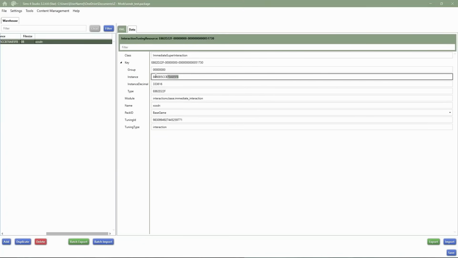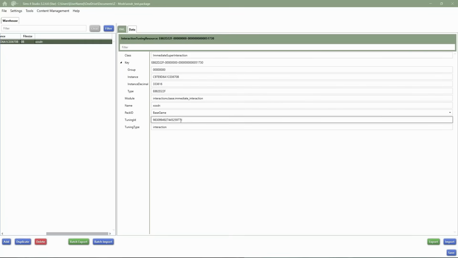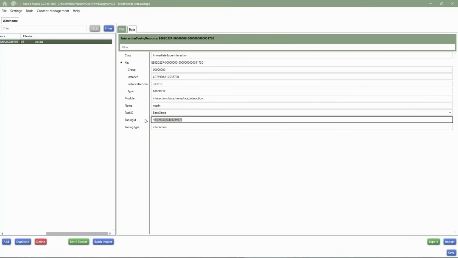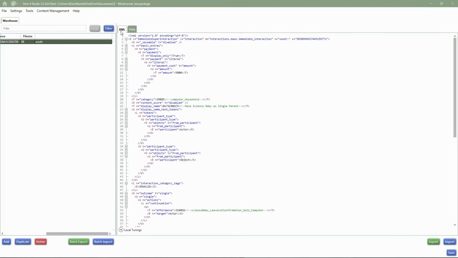Now, let's copy the FNV64, and then what we would do with that is we will place it in instance. So we will just go and say paste, and now it is placed. It doesn't always automatically update the tuning ID. So how we would do that is to go back inside of the instance, and then we click on decimal over here, and then we take these numbers over here and paste those in there. Now we also have to make sure to go back in the XML and change those behind the word S. So just click on that and then paste it and make sure it is the correct decimal that comes with the instance.